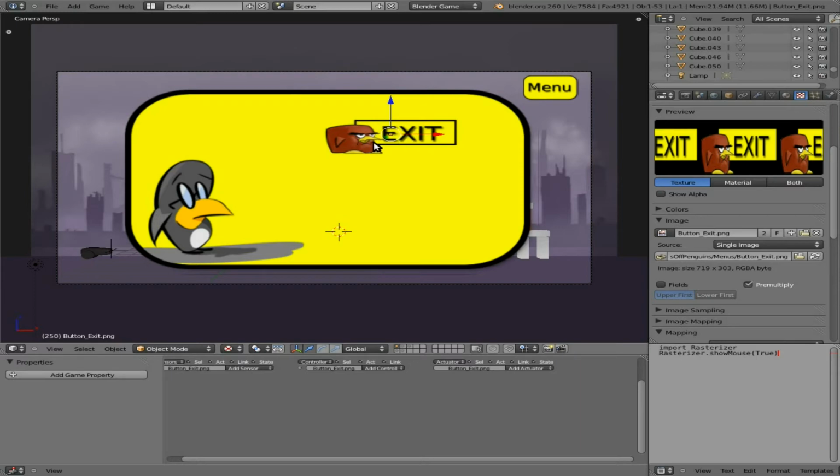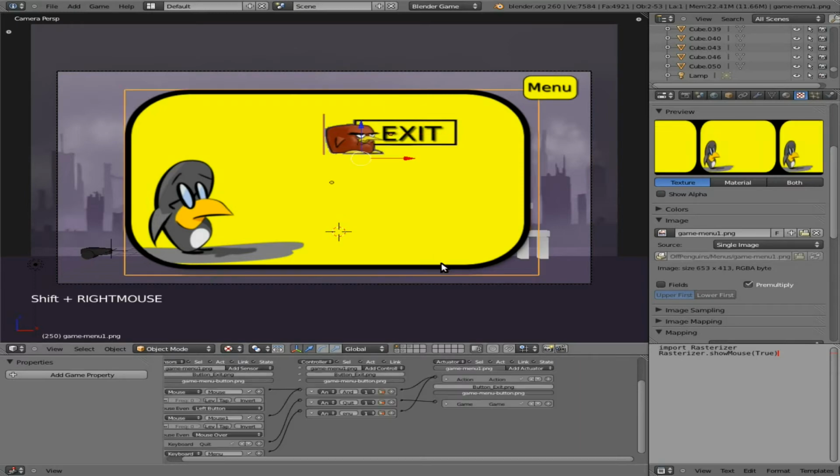So now we have our exit button here, and let's Shift Select the menu here and Control P, and it's now parented to that menu.